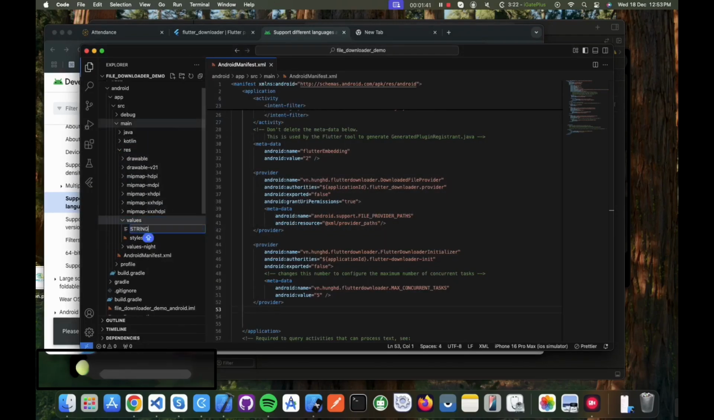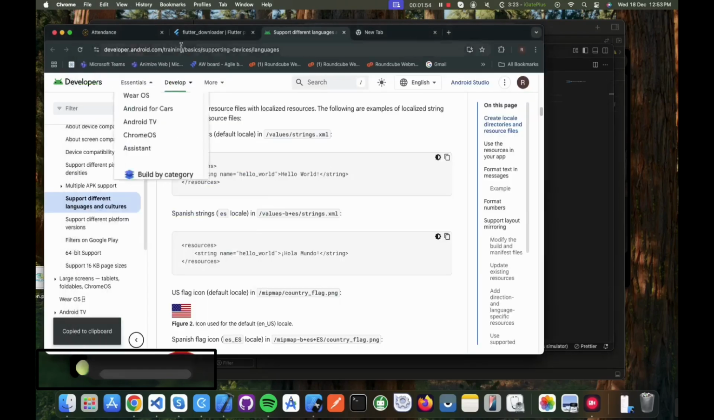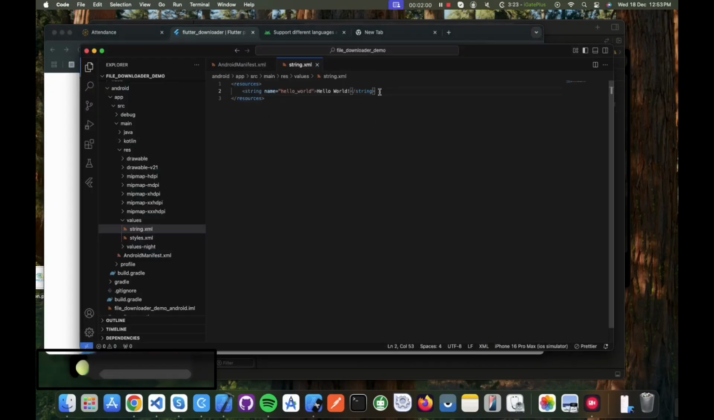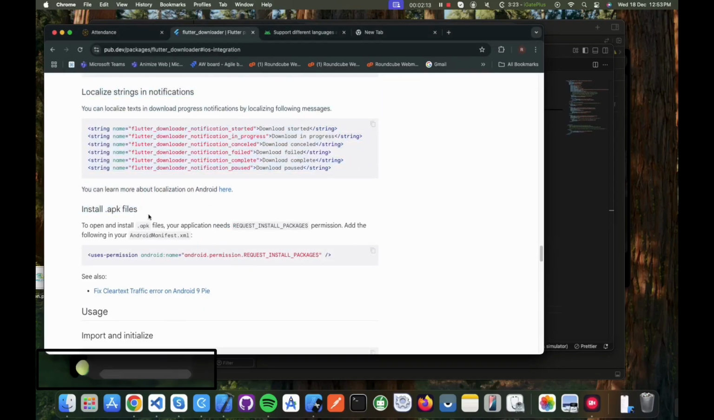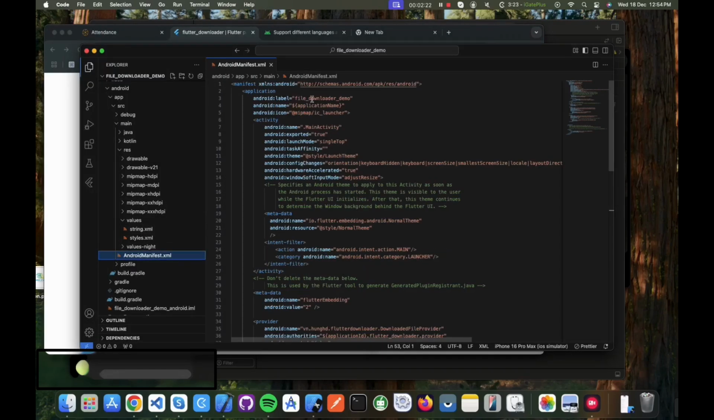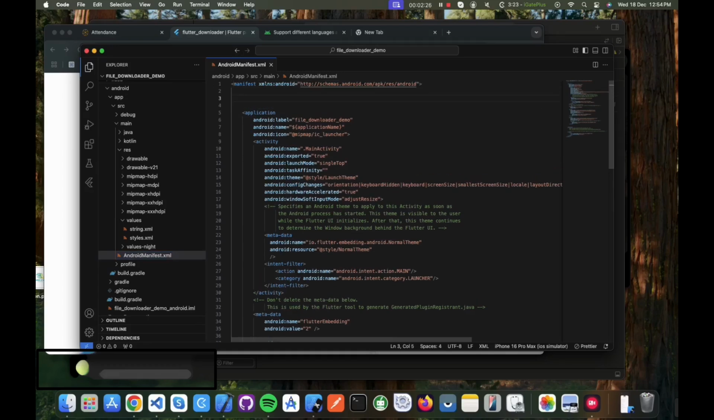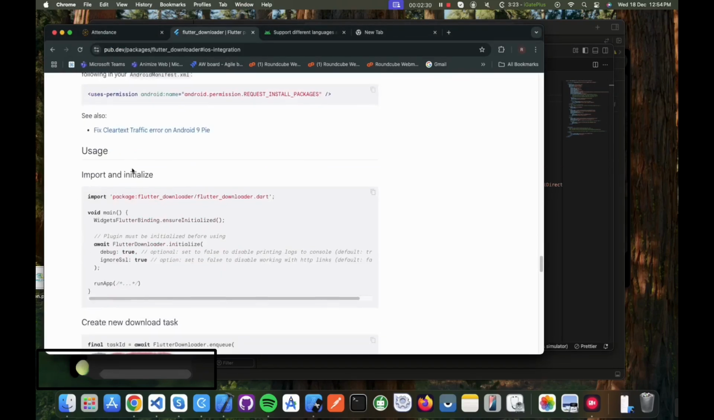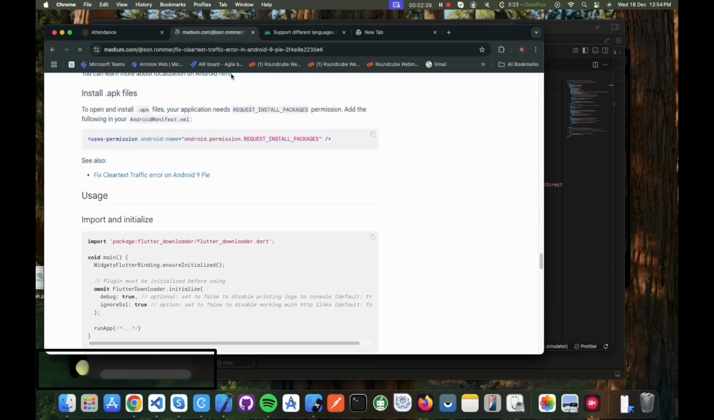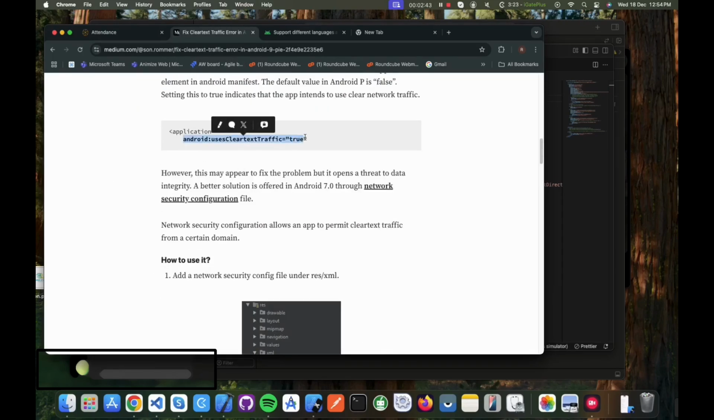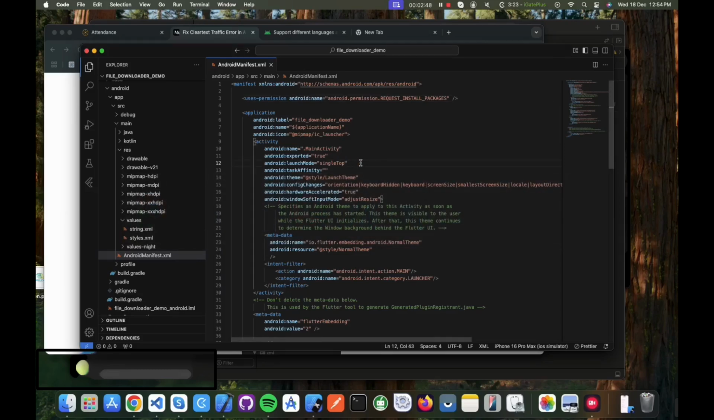First of all, this file is not available in your Android project, so simply go to the res folder and inside the values folder create strings.xml as shown. To open and install .apk files, your application needs the REQUEST_INSTALL_PACKAGES permission. Add the following in your AndroidManifest.xml. Also fix the clear text traffic error on Android 9 Pie.